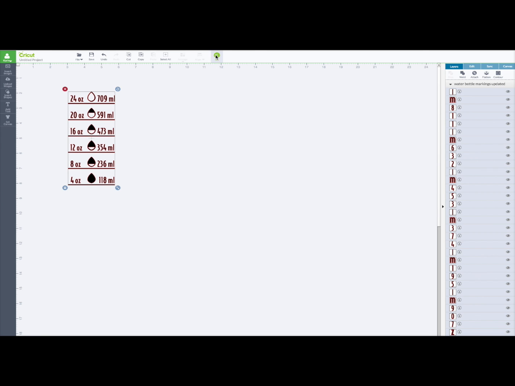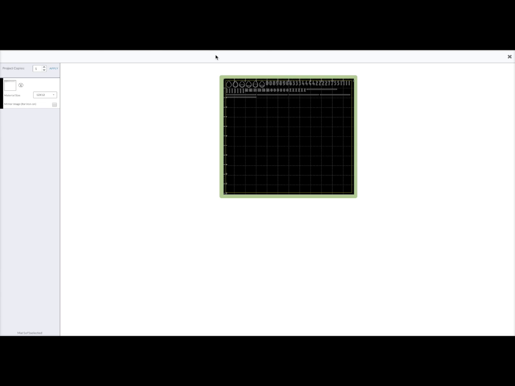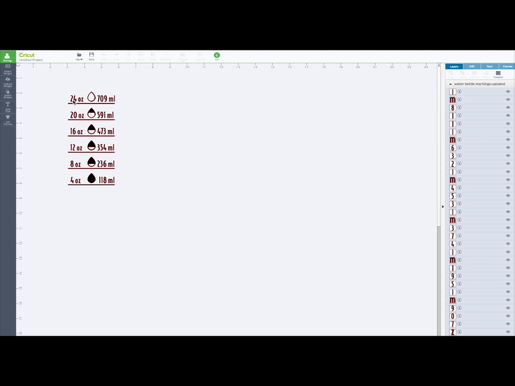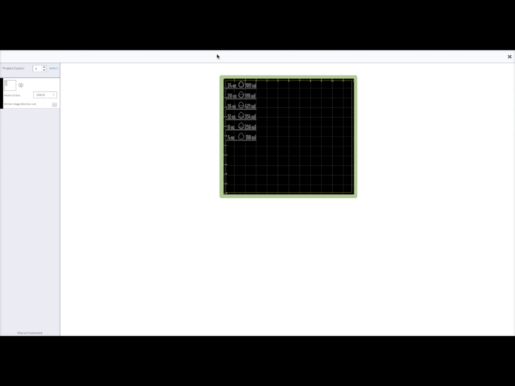But if I click go, you're going to see it's got all over the mat. This doesn't work at all. So what you need to do is X out of here to cancel. You need to take all of this, make sure it's all selected, and click attach. Then when you click go, it will end up cutting exactly the way you've got it on the screen.